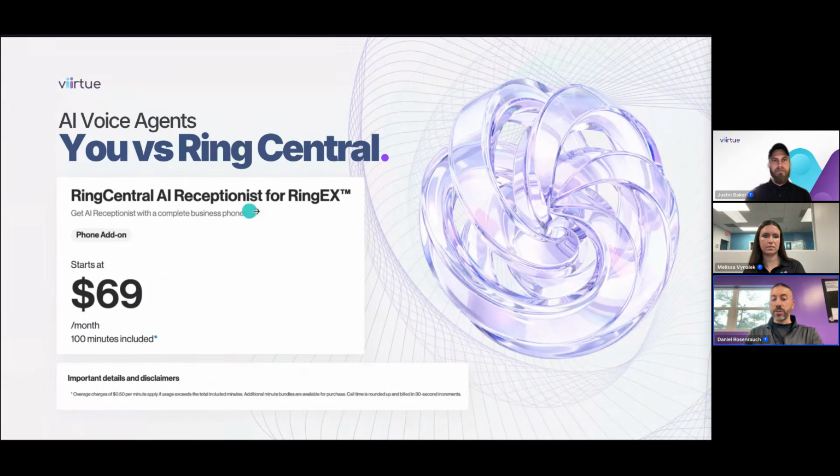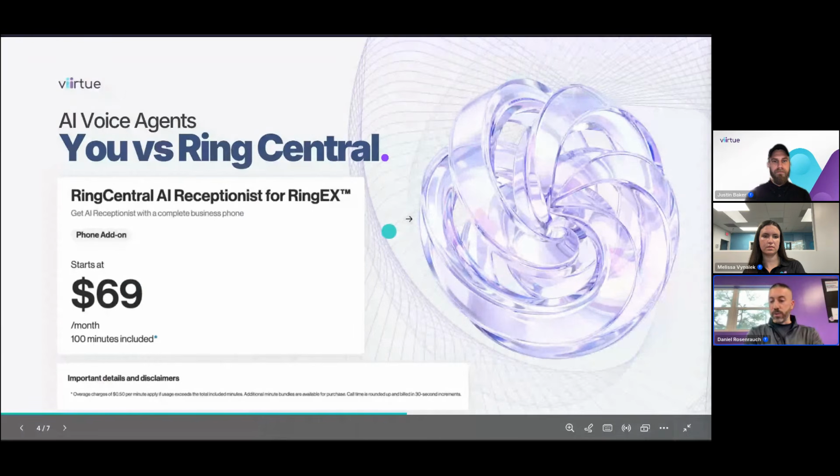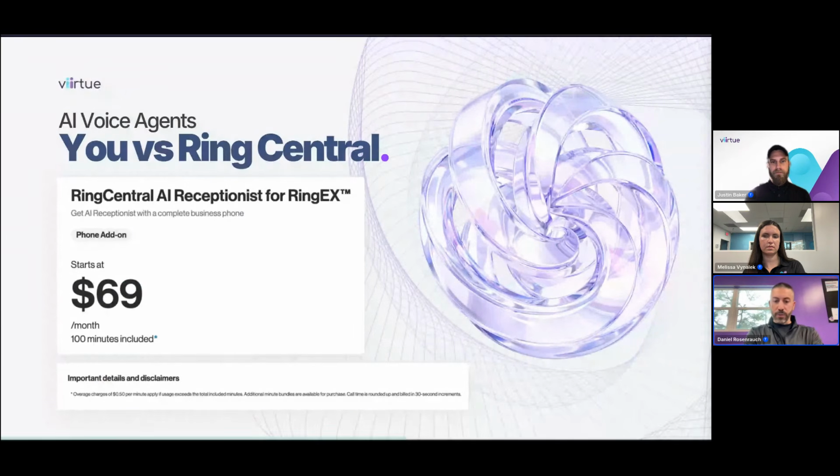The user includes 100 minutes. Depending on your commitment level, you'll be about half that. And as far as overage goes, you'll be at about a third of what RingCentral is charging per minute. So a lot of room there for you guys to either win that business on margin, or try and undercut RingCentral to win the business and get a stickier customer. That is really what we're seeing.